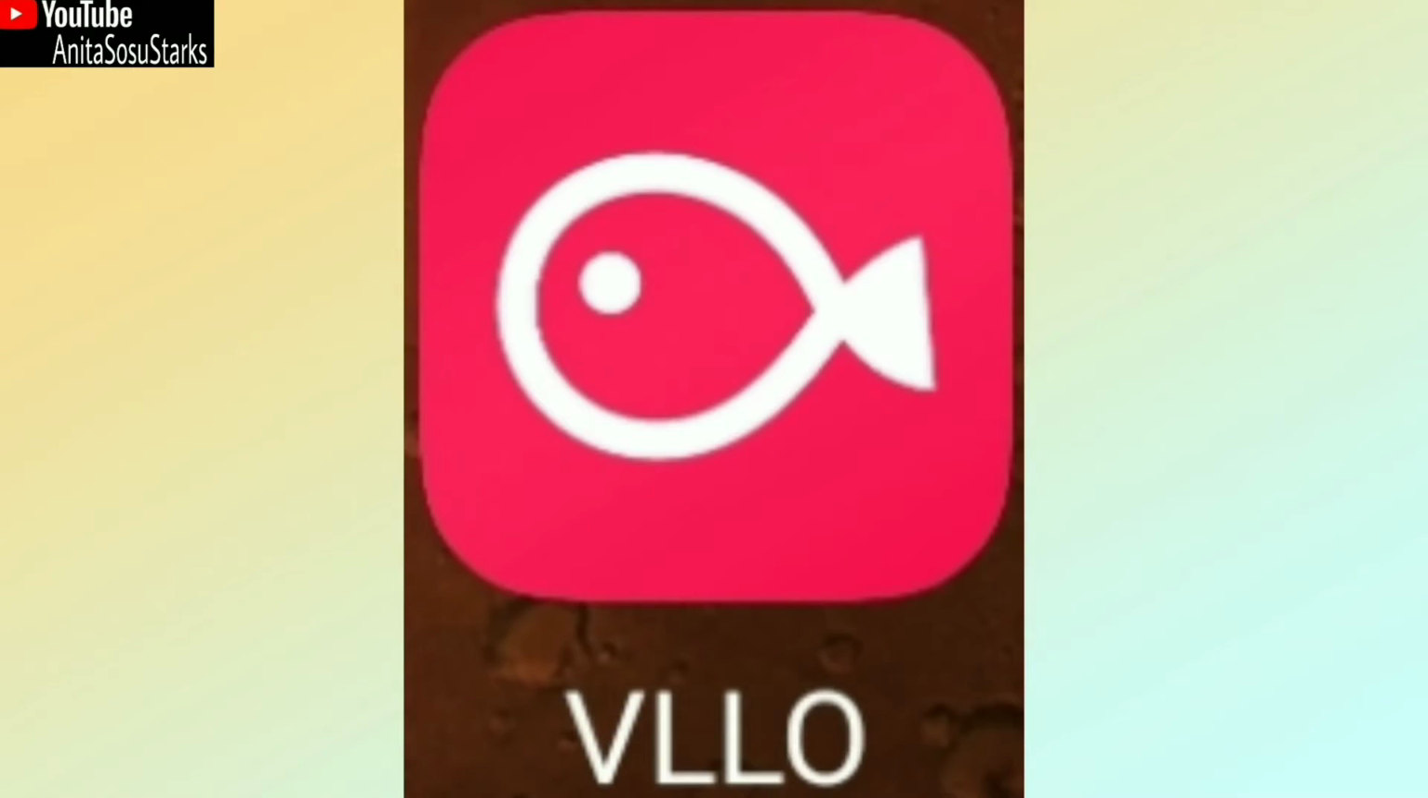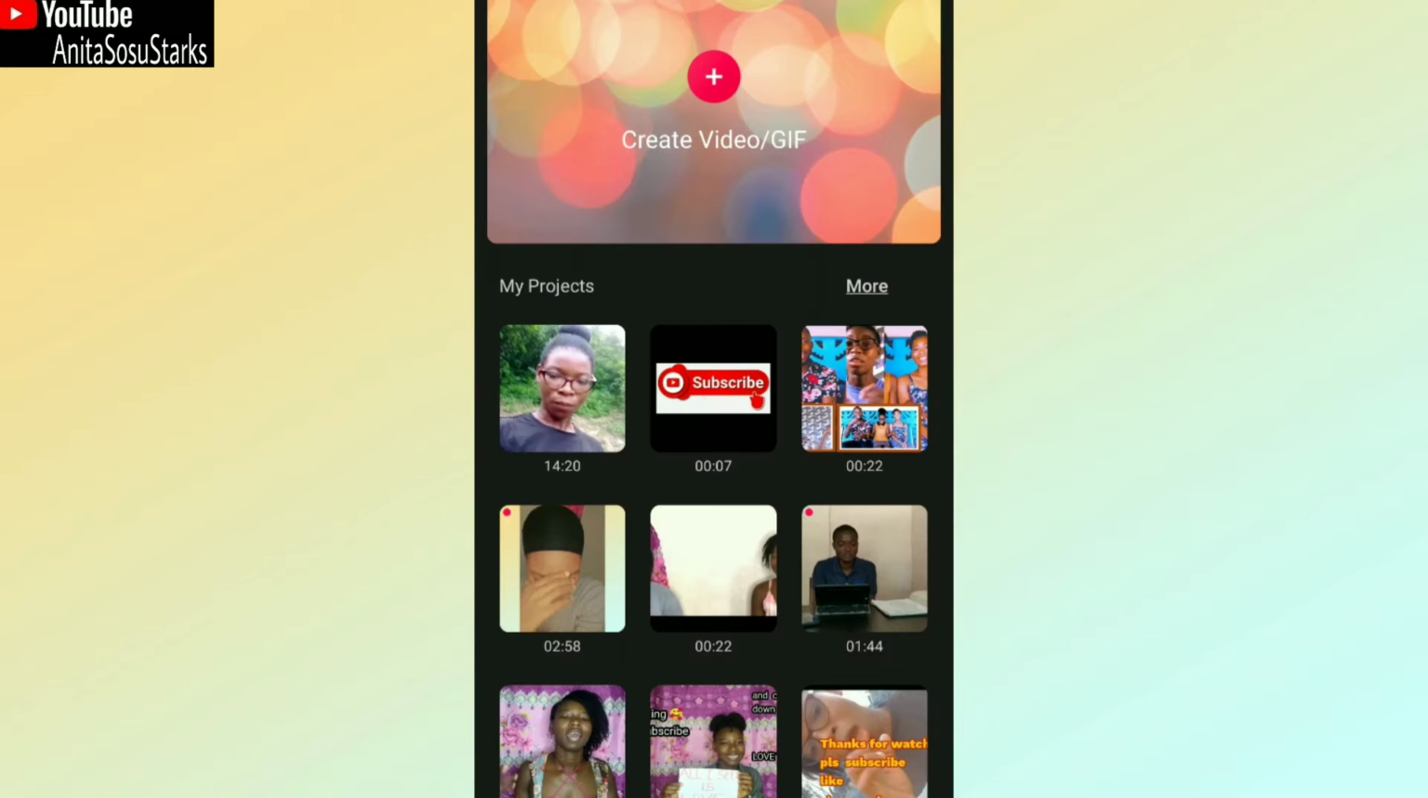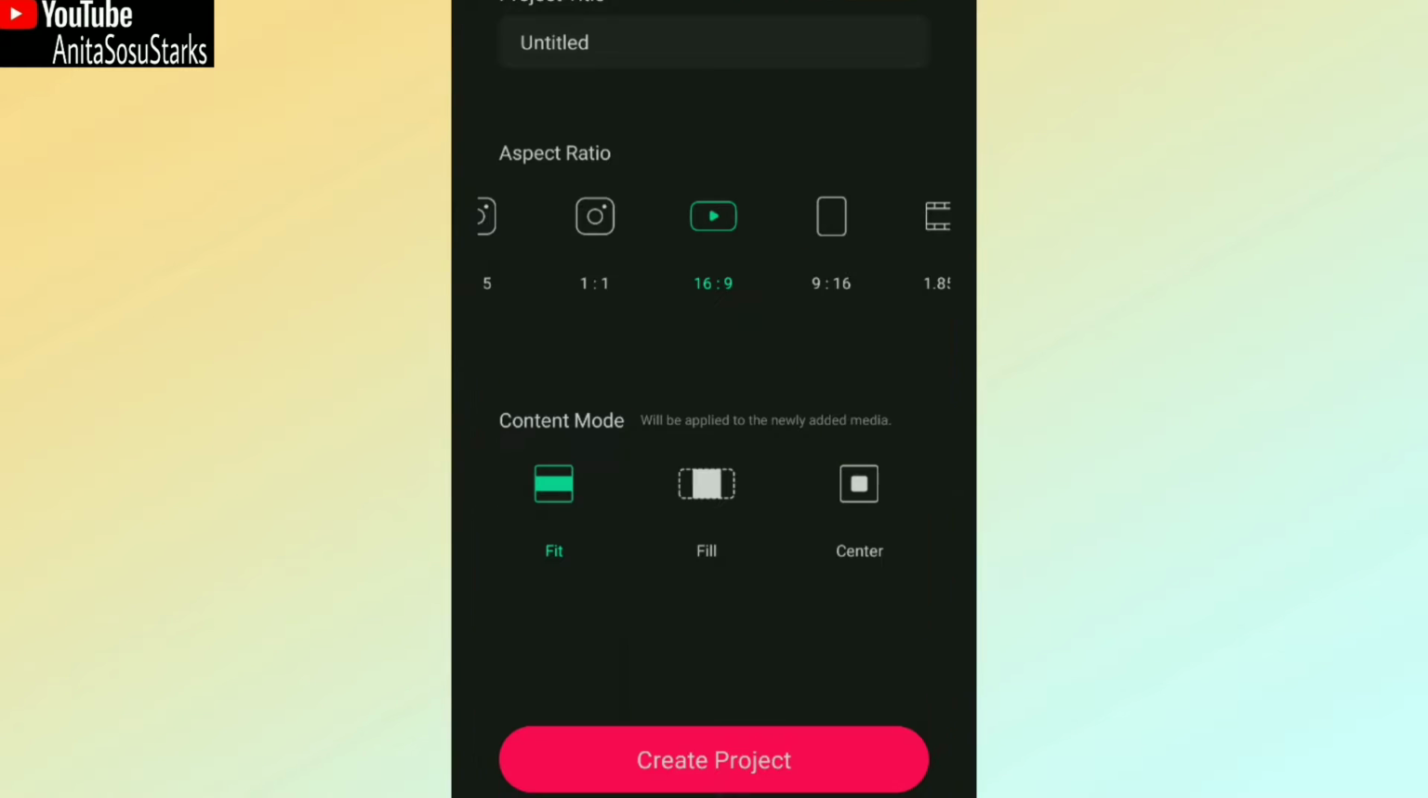Alright guys, this is the first app that we're going to talk about, and this is my favorite. So this is a pop-up that appears when you click on the app. You just click on create video to select the video you want to edit. You then click on your preferred ratio, then create project.